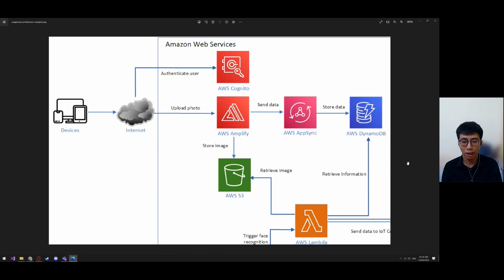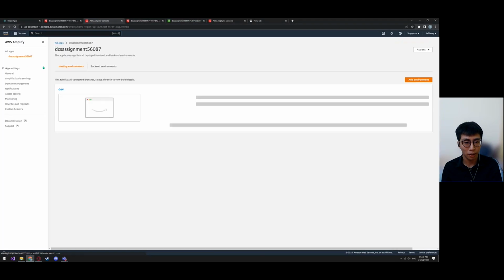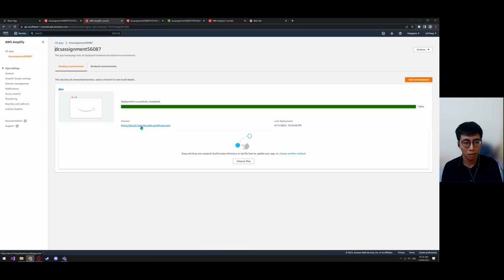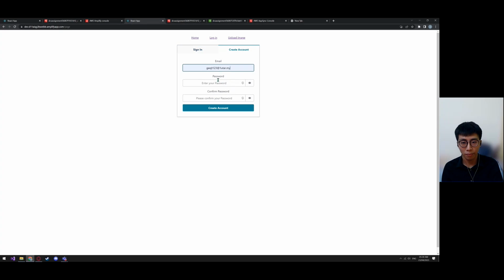So now I'll be presenting AWS services, including Amplify, Cognito, S3, AppSync, DynamoDB, and Lambda. So first of all, I go to AWS Amplify. AWS Amplify is the web application that I have built. So this is the domain. When we get to the domain, this is the web page I have. So now let's create an account.